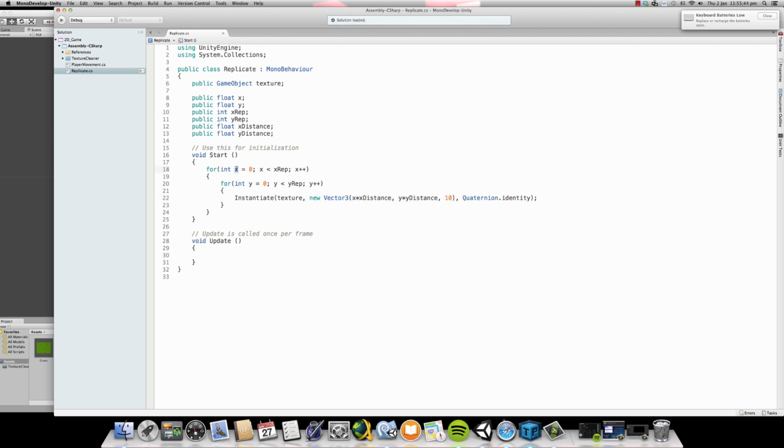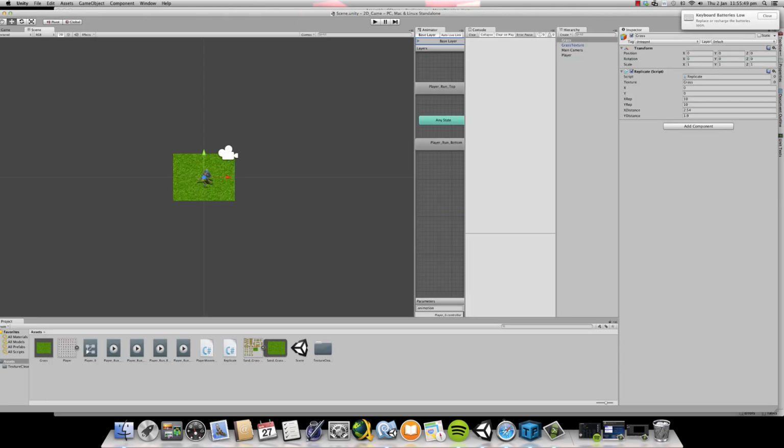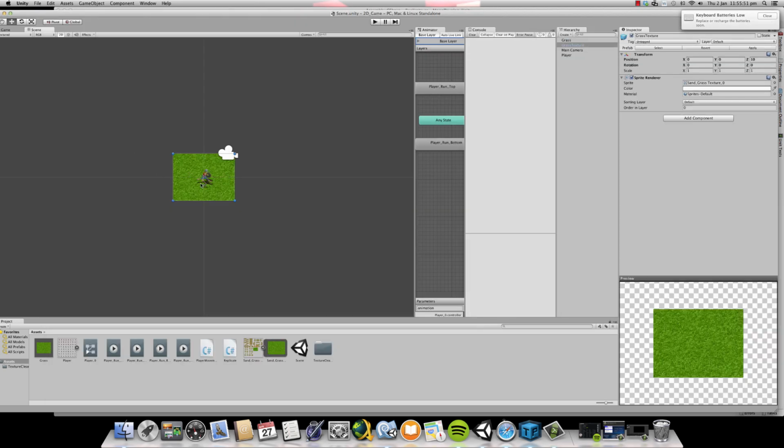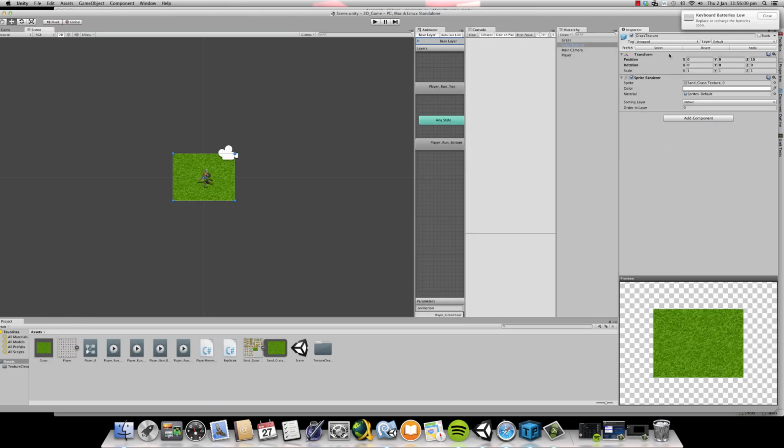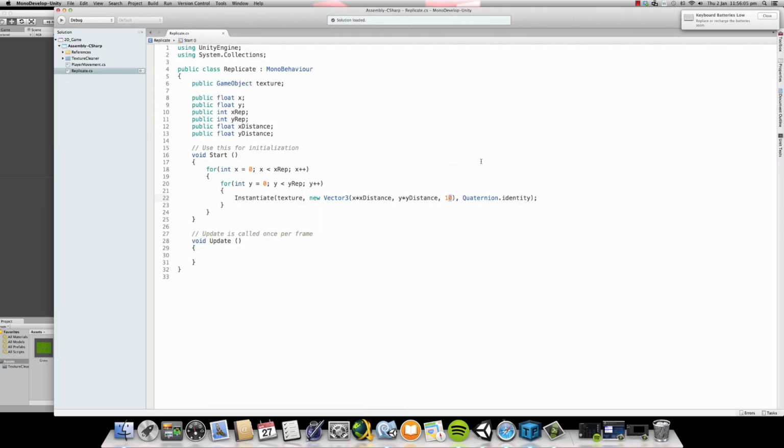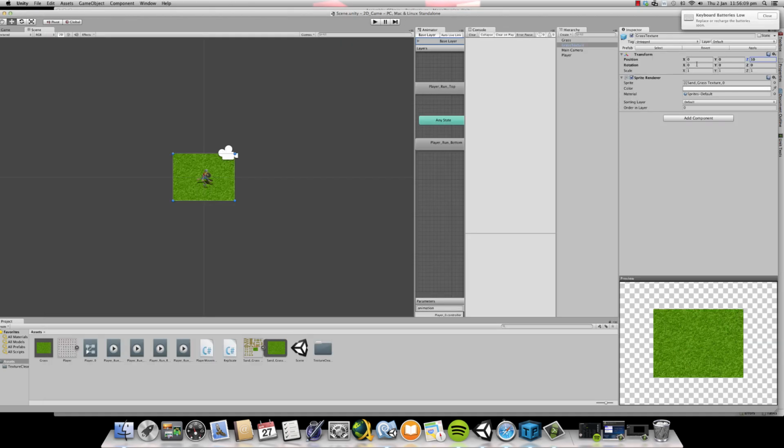So it's X over here, which is 0, 1, 2, 3, 4, 5, 6, times the X distance, which is 2.54. So it's always putting it 2.54 units away from each other. And the same thing goes for the Y distance, and it's putting just Z to be 10, as you can see over here. And quaternion identity is just rotation 0, 0, 0, because we don't want it to rotate in any kind of weird way.